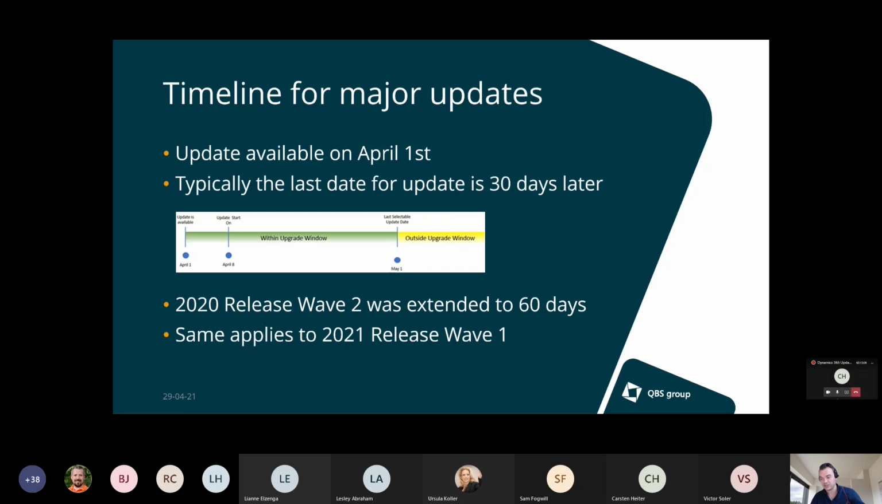Then the scheduling of the minor updates. We are all familiar with the timeline for major updates. For example, this month on April 1st, they launched Business Central 18. And basically, the last day you can schedule the update is 30 days later. Already last year, we've seen that they've extended the time window from 30 days to 60 days. That's also applicable for this release. So basically, you have 2 months to schedule the actual update.